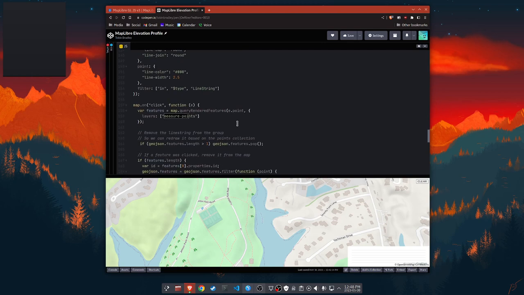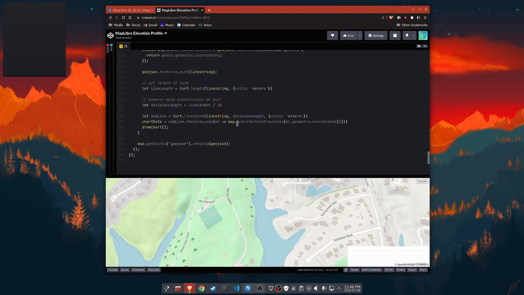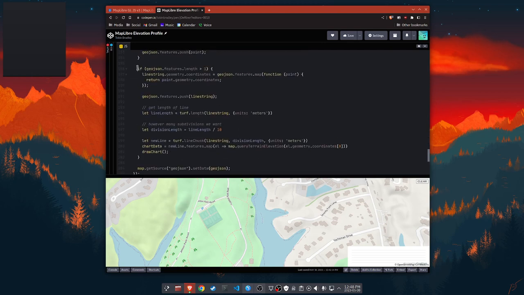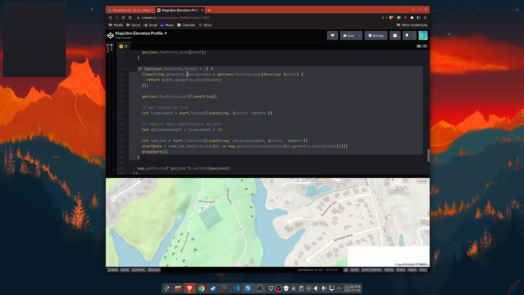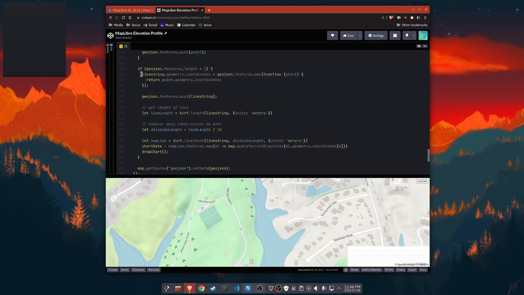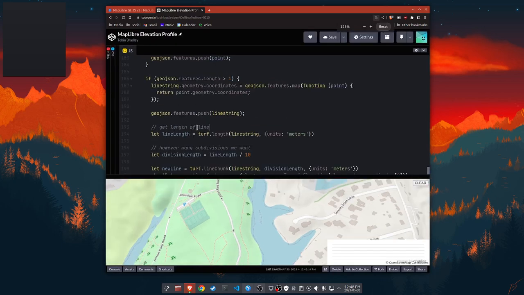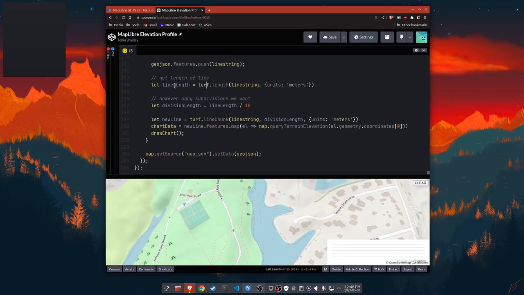The only interesting part of this happens down here. Now, this is the code that runs if you have more than one feature, which means you have two points, which means you have a line. So this is just drawing that line on the map. This part here, if I make this a little bigger for you, this is where the magic happens. We're going to get the length of that line in meters using Turf. So we're going to pass in the line string, and we're just going to get the length.